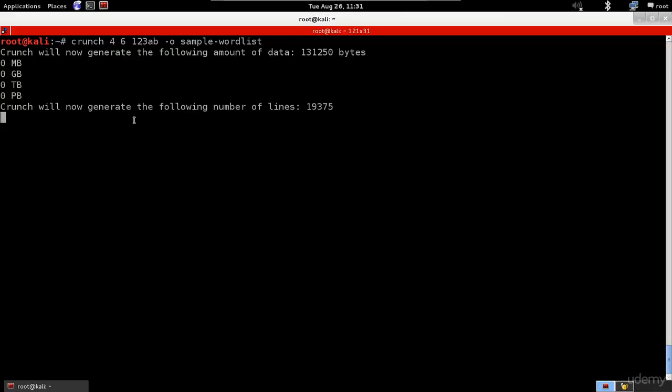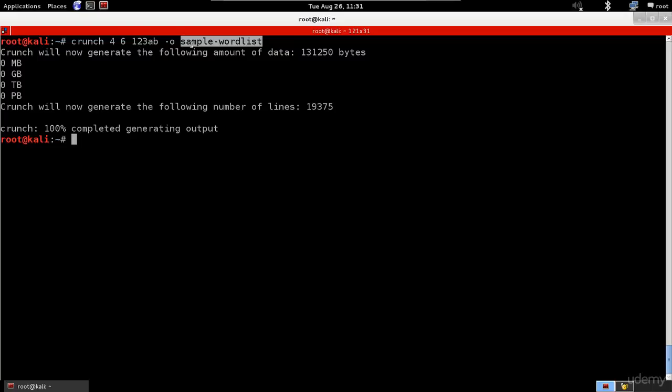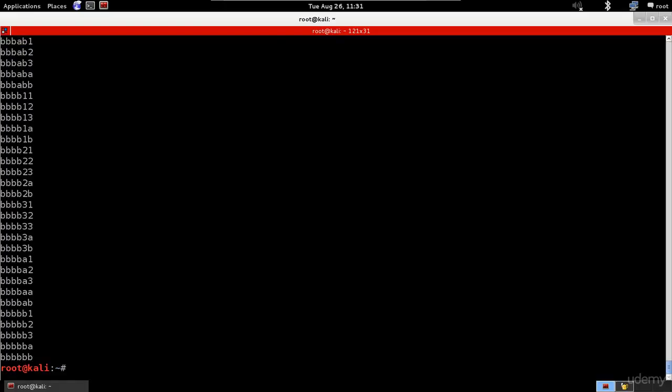So Crunch is going to create a combination of passwords, minimum of 4 characters, maximum of 6 characters, and it's going to create all possible combinations of 1, 2, 3, A, B, and it's going to store all that in a file called sample word list. Now we can read this file. We can just say cat sample word list, and we can see all the passwords that are stored in this file now. So that's all the passwords that Crunch created for us.